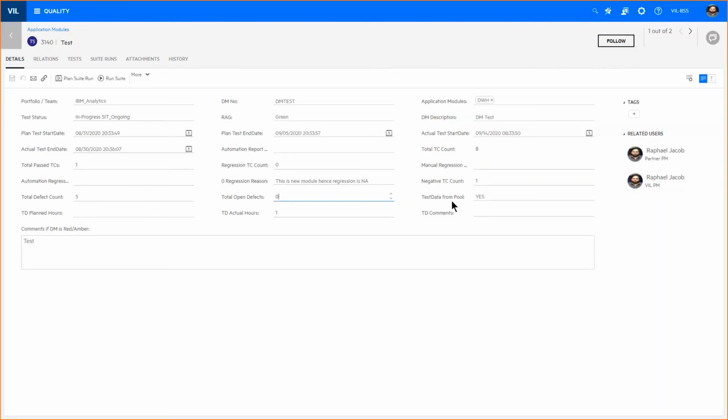Next is your test data pool. As explained earlier, if you're getting data from the test data pool, which is existing, then you need to select yes here. And once you select yes, you have to enter your planned hours for test data provisioning and the actual hours spent for test data provisioning. And one thumb rule here which we need to follow is if the actual test data hours exceed more than 50% of planned hours, you need to update your comments here on why there was so much effort spent on your test data provisioning.